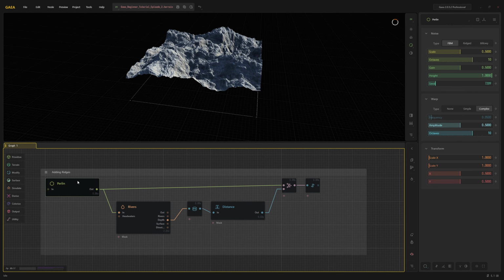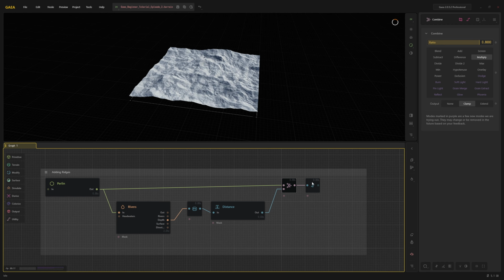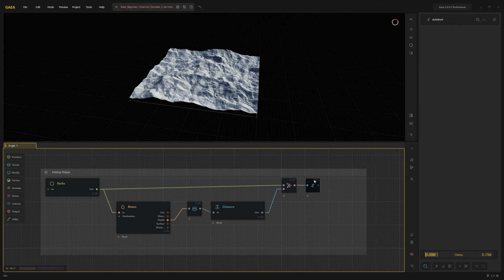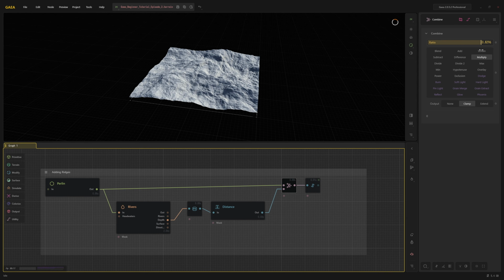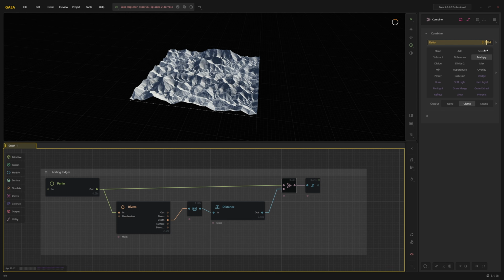This technique alone gives you extremely sharp terrain that is not very detailed. To fix this, multiply it with your initial terrain. Put the distance output into the second input of a combine node and set it to multiply. The ratio determines the intensity of the ridges. After this, your terrain will probably be very flat. To fix this, use another auto-level node with a clamp modifier.